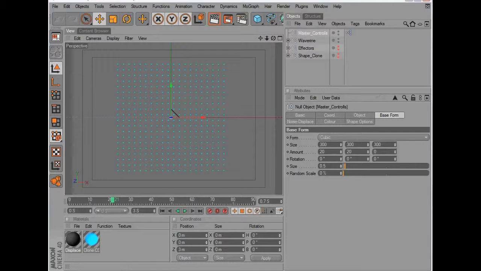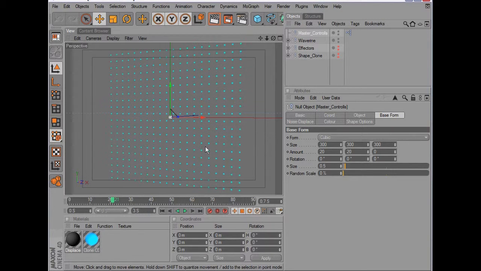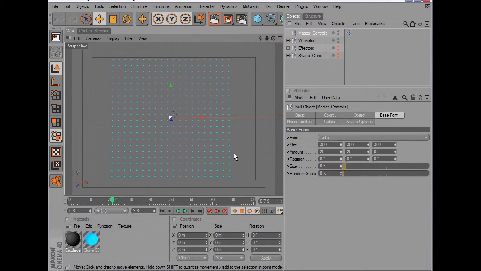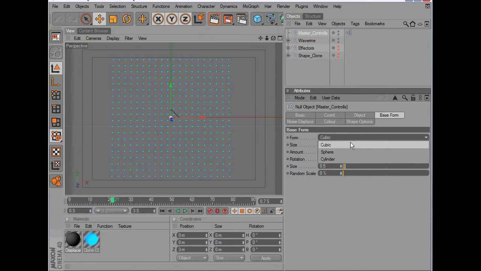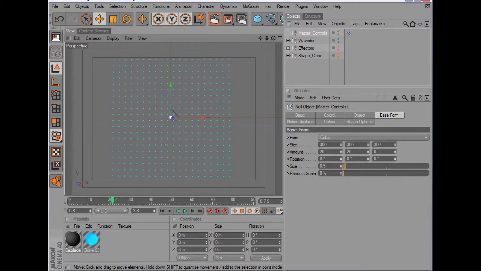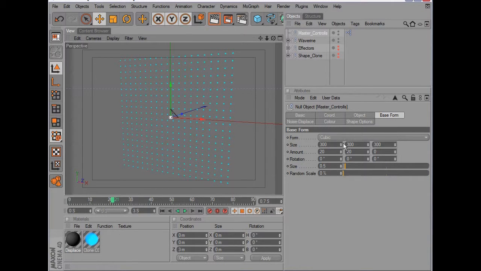Okay, this is Waverine, which is for making abstract background motion type effects. Let's have a look at the basic settings. We've got base form. We've got some options here that you need to do a bit of tweaking to have all those work. So let's start with size. Size is just your standard X, Y, and Z options.